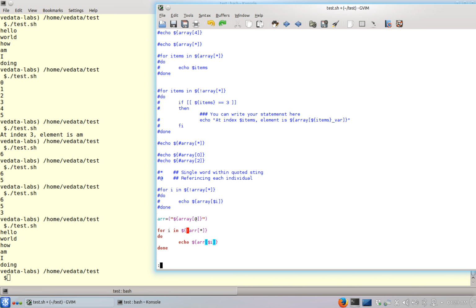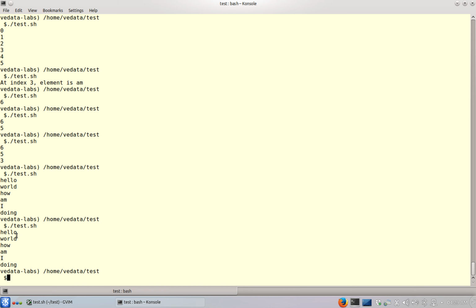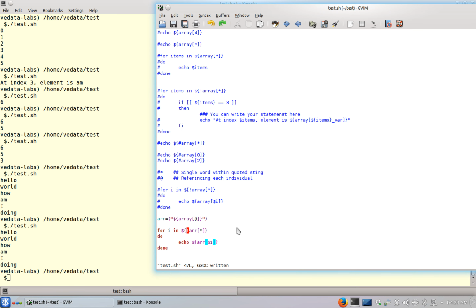Now if I give this, it will print hello world, how am I doing. So you can see that within a quoted string, this is treated as each individual element. Now since I'm using echo, it by default prints a new line for each of these. So if I try to use star here, it would not differentiate much, but I can do something different like this.